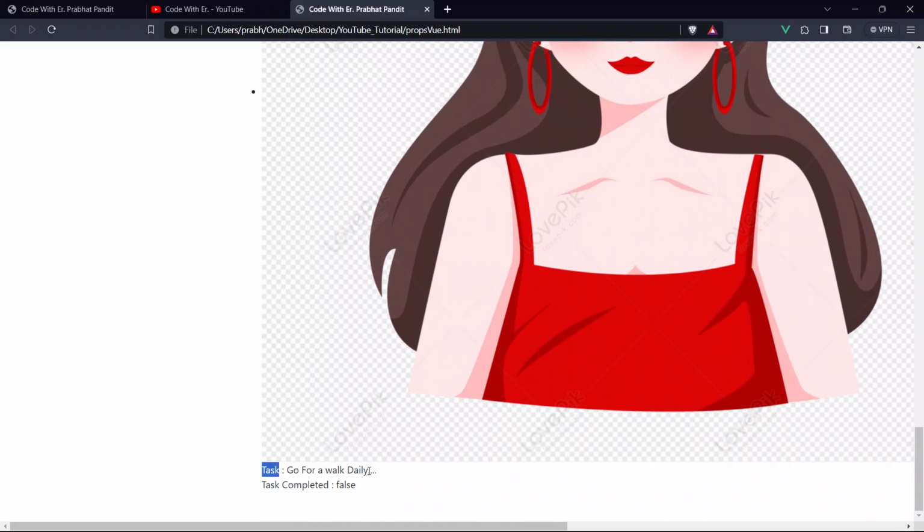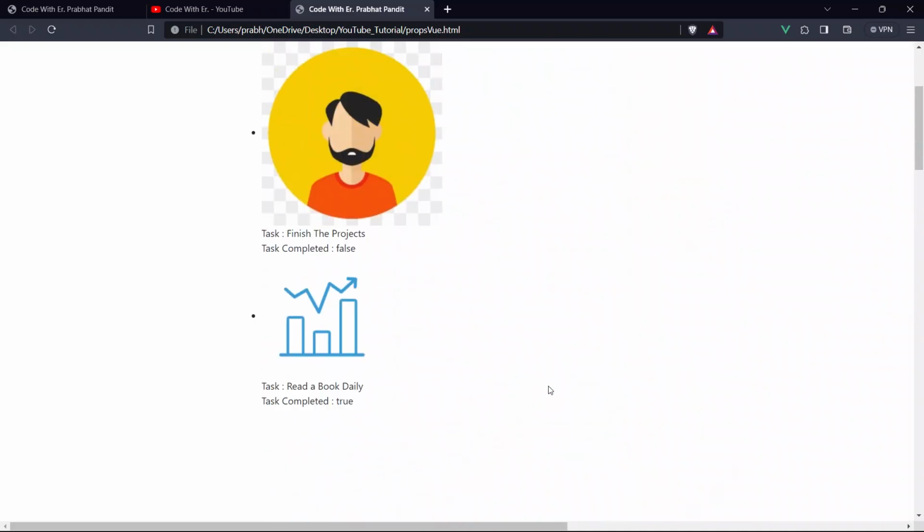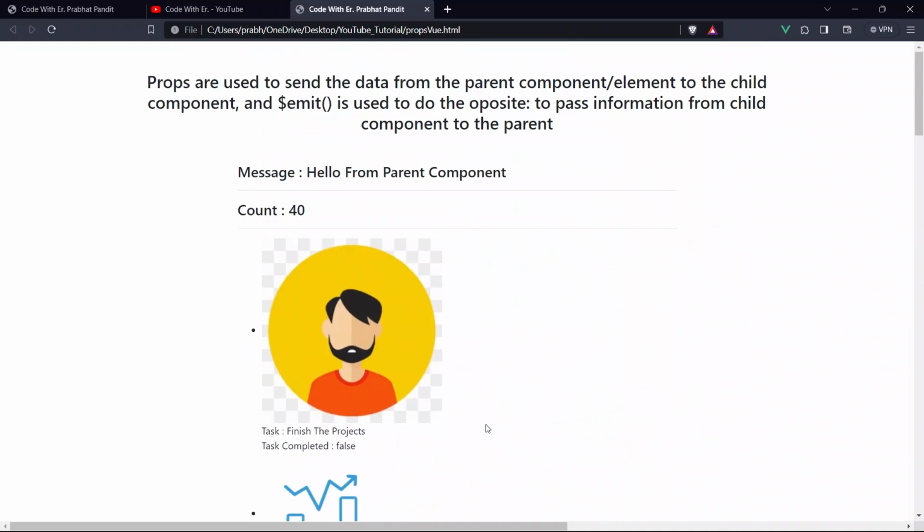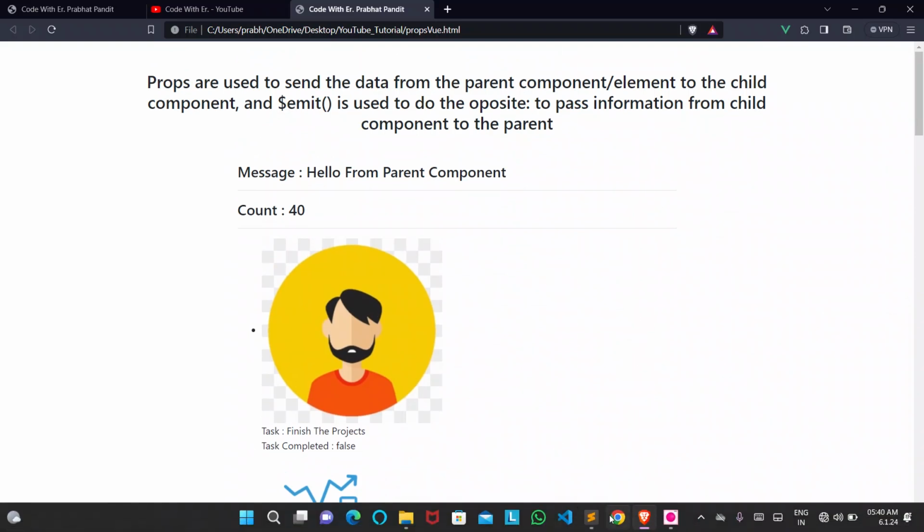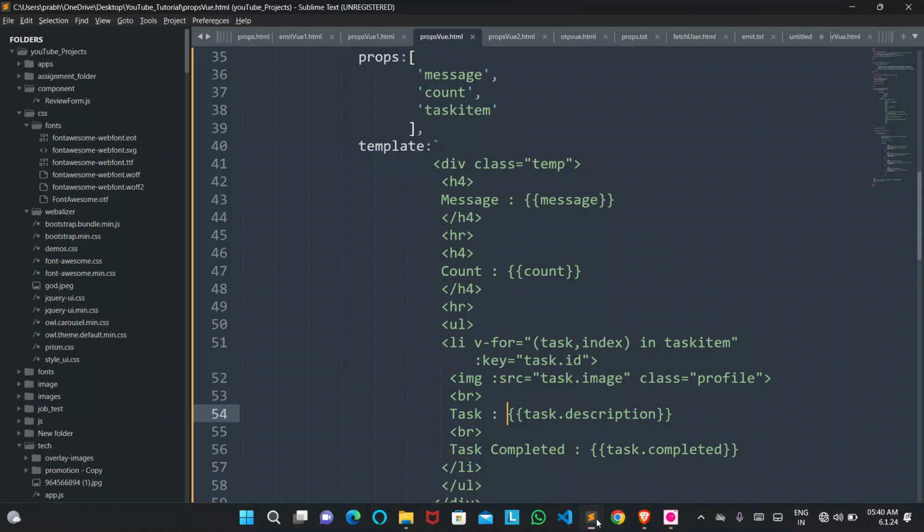Task go for a walk daily, task completed false. Because I don't go for a walk daily, I am basically a coder, basically a developer, so I will be in front of my lab all the time. I don't get the time from the office, from the coding.